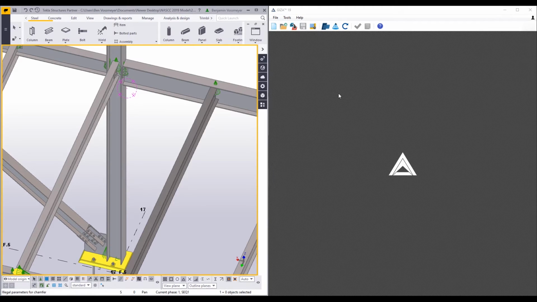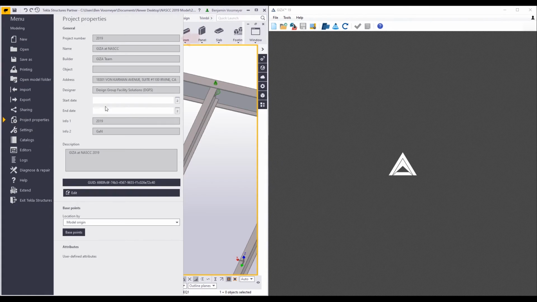Before retrieving connections, you must first make sure you have your Tekla model set up for Giza. First, open the project properties in Tekla Structures. Make sure to have the project name, project number, and Info2 sections filled out. The Info2 section is where Giza grabs the job code.